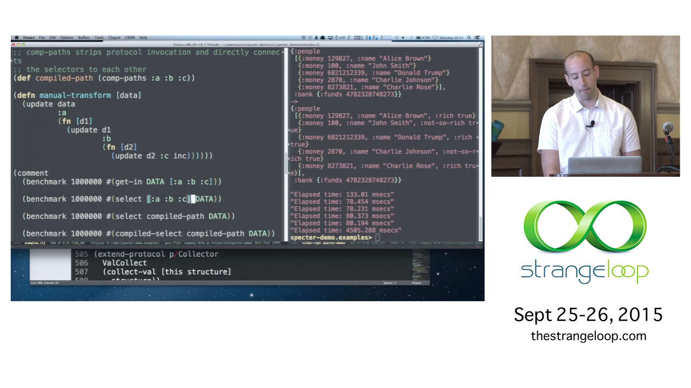Actually, it turns out that most of the work is just dealing with this path and interpreting it, and doing all the stuff Spectre needs to do to get it to work. So Spectre has this feature called precompilation, where you can avoid doing all that work at runtime and just do the work beforehand and then reuse that work. The way you do that is you just call this comp paths function, which takes in a path like normal, and it returns you this compiled path.